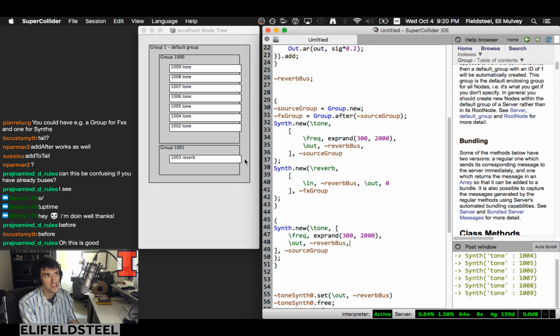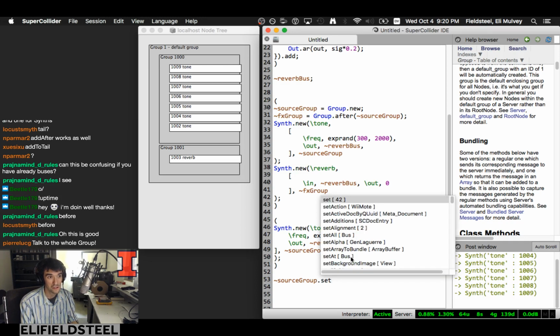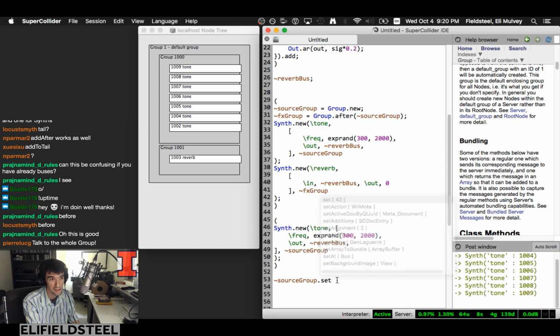Right? Now how do we get rid of these, right? Okay, we didn't give them names, right? We didn't say, x equals or 10.collect or anything like that. So how do we refer to them? Well, we are kind of limited. We can't refer to them individually, but we can refer to the group. And groups, just like synths, inherit their methods from node, and the set message works here. So we are actually setting a group here.